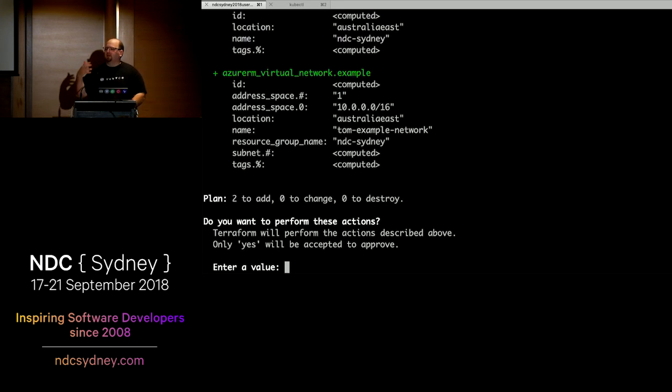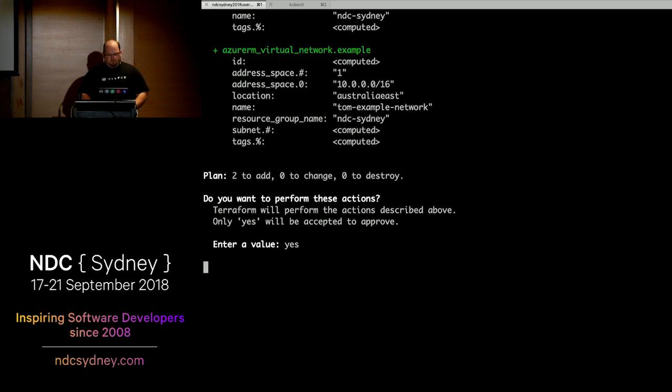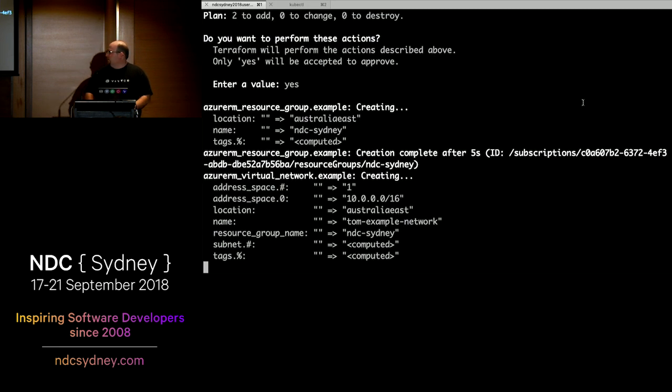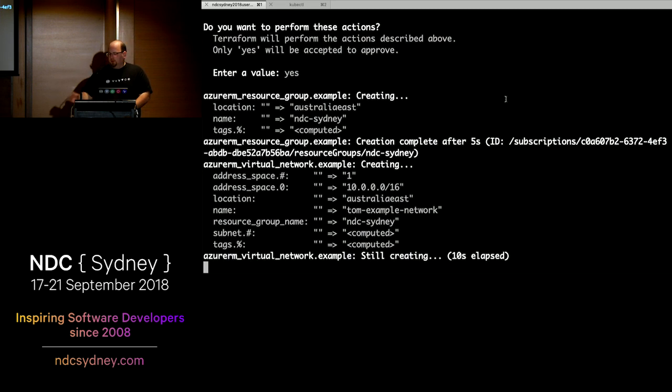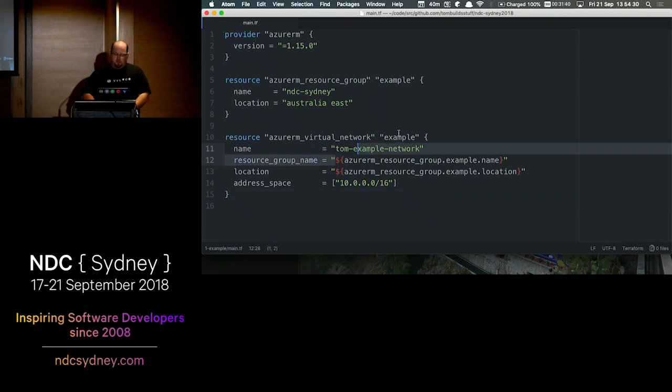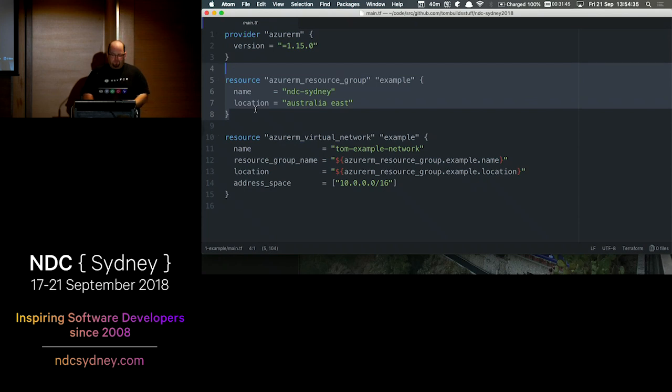So again, Terraform's going to say, hey, here's what I think I should be doing. Is that okay? What's quite nice with this is you could set this up on a CI server to go, hey, has anyone made any manual changes? So that's going to go ahead and do that. As you can see, it creates the resource group first and then the network. Terraform can infer the ordering based on the config. By using this interpolation syntax, you're telling Terraform that this resource group needs to exist first.